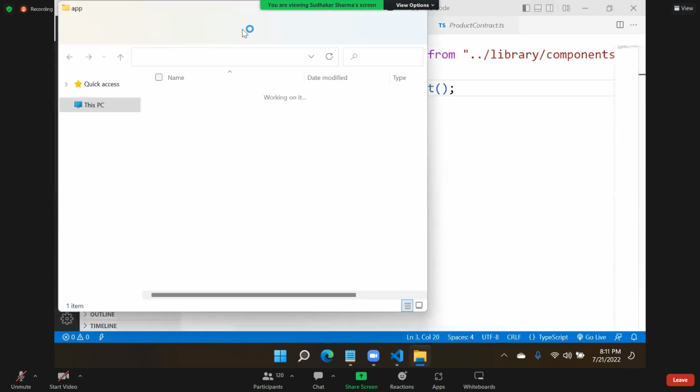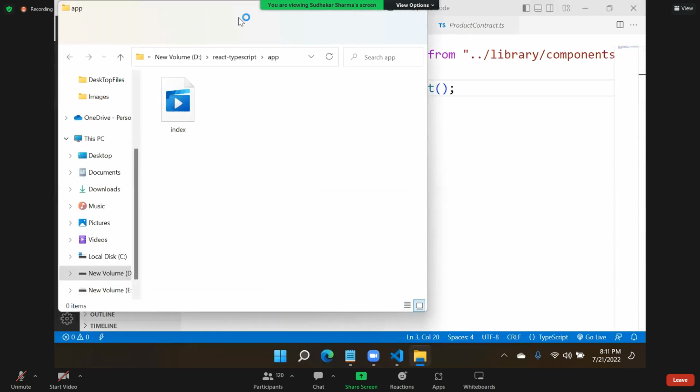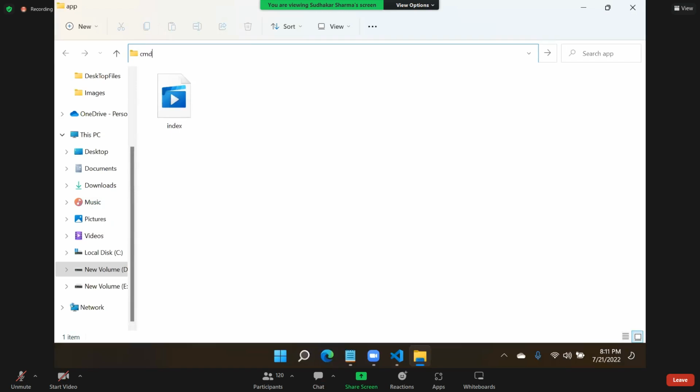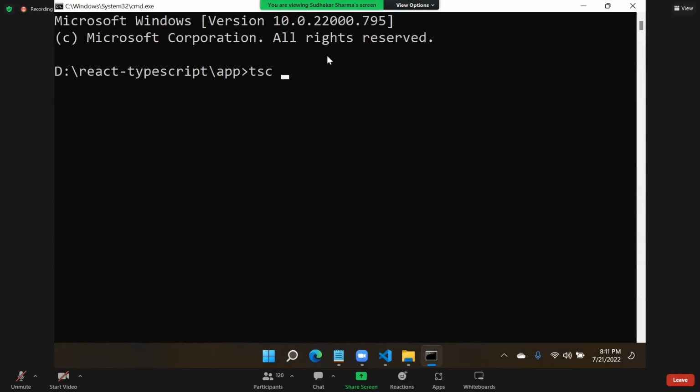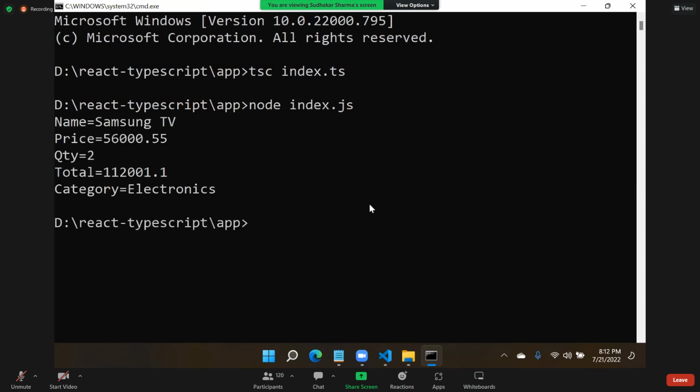That means let's run this index. We need to just start that index. I'm just using tsc index.ts. We are compiling that index in the app and we are just using node index.js and it is executing everything. That is how we build the library and we manage the library and use the library for our projects, right?